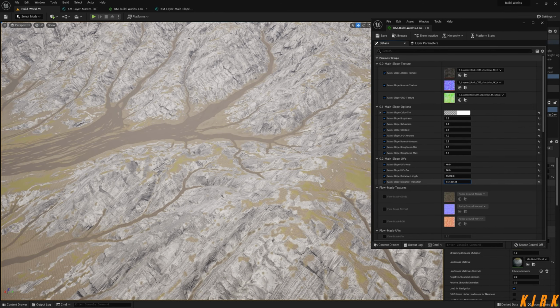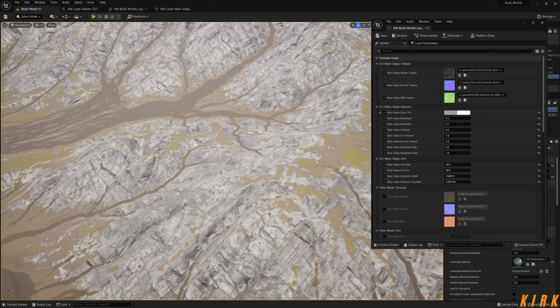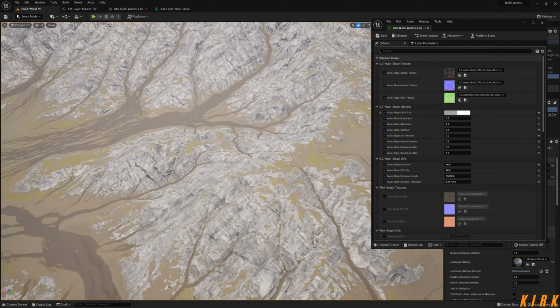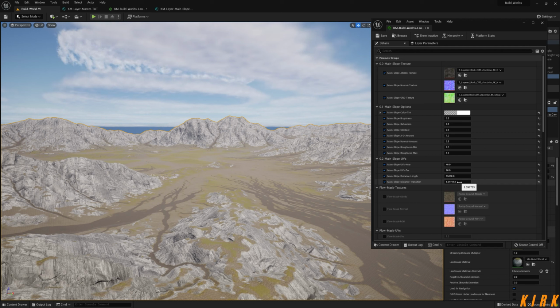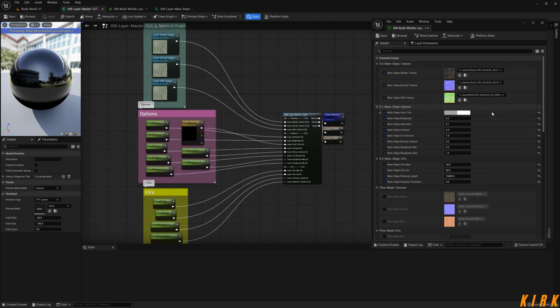Lower that a bit more. It's more of a nice transition there on the mountains. Yeah, okay. So I'm happy with that now. We'll set this to 9 as a default. Okay, so what we need to do now is set up our master with these defaults.